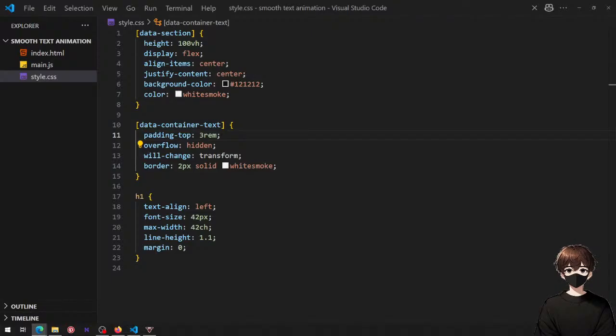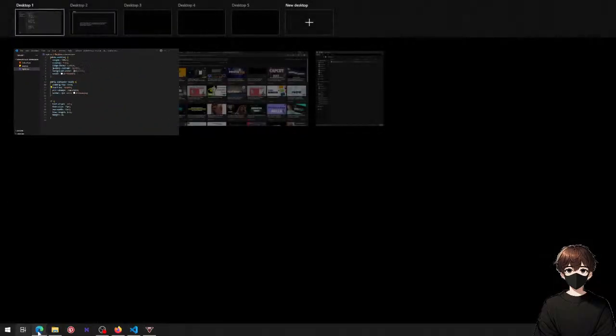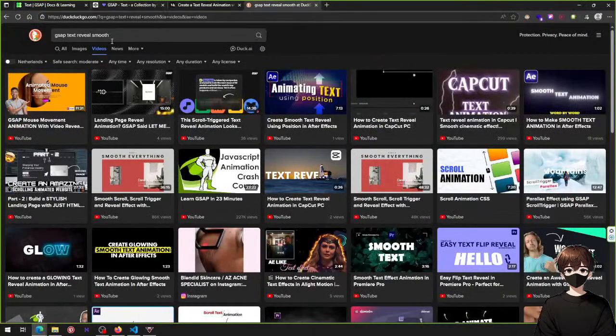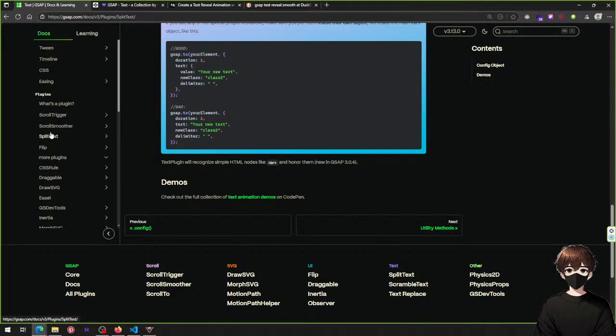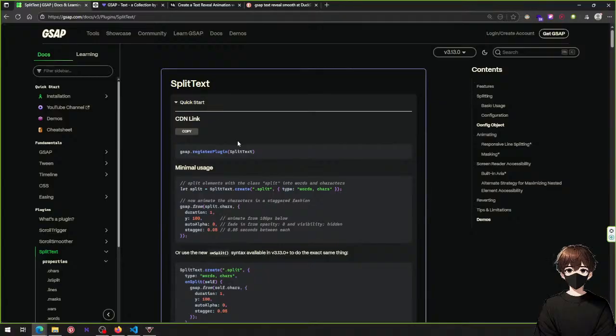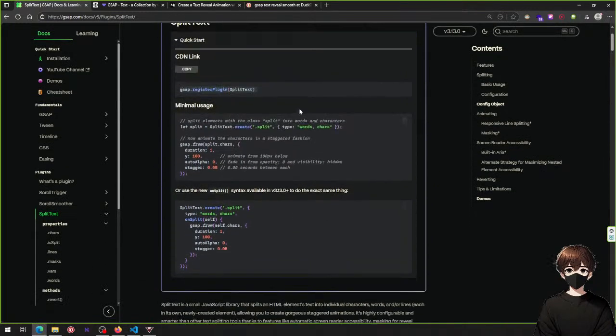And yeah, let's register the split text then. So let's go to GSAP and then we have split text, quick start, register plugin. Do I need anything else? I think we need more things.